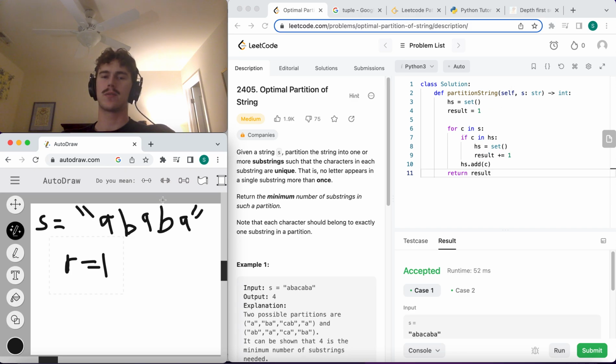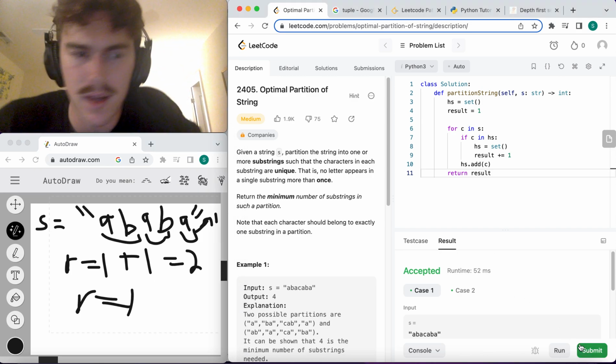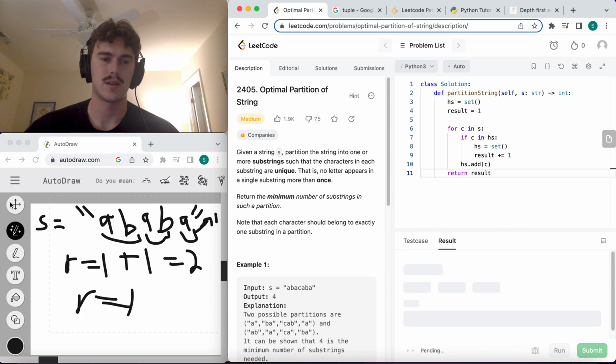Yeah, and then we go back through. Okay, we're at A. We need to add it. Okay, we add it. We go to B. B's not in the hash set. We add it. Okay, we go to A again. A is already in the hash set. We add 1 to our result. But now we're done. So our result's 2. But if you look at this, these are our substrings. So we need to account for this extra A over here. So that's why we set our result to 1 at the start. And hopefully this will pass all these tests.